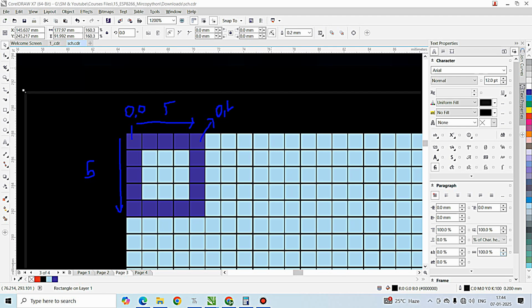So again I just want to start from 0 comma 4 and I want to print a vertical 5 pixel count. And again I just want to start from 4 comma 0. This is 4 comma 0. This is 4th row and 0th column. So I just want to start from 4 comma 0 and I want to print 5 pixels.